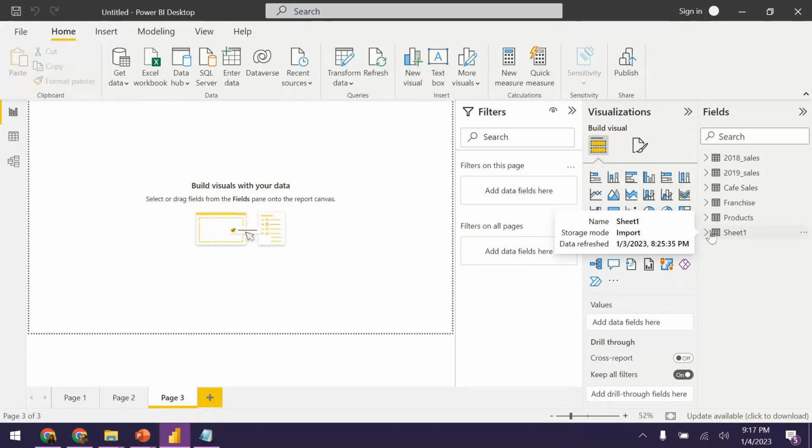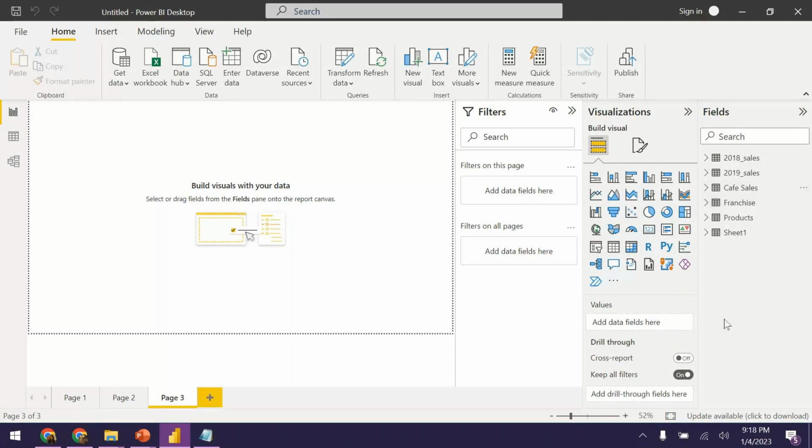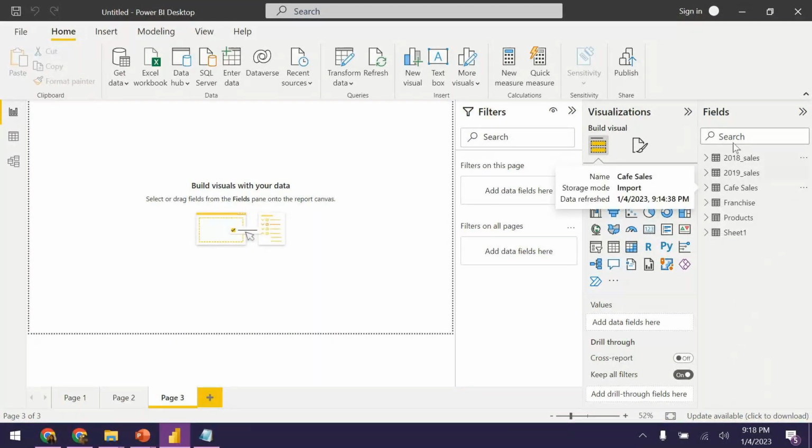Okay. Now you can see here that when we want to create the charts, this Cafe Sales is our final table, right? But along with that, 2018 and 2019 sales are also coming. I don't want these tables over here because they are just going to add confusion for me, because I have everything appended in Cafe Sales. So how can we hide this from coming into Power BI? Okay, so let's see that.